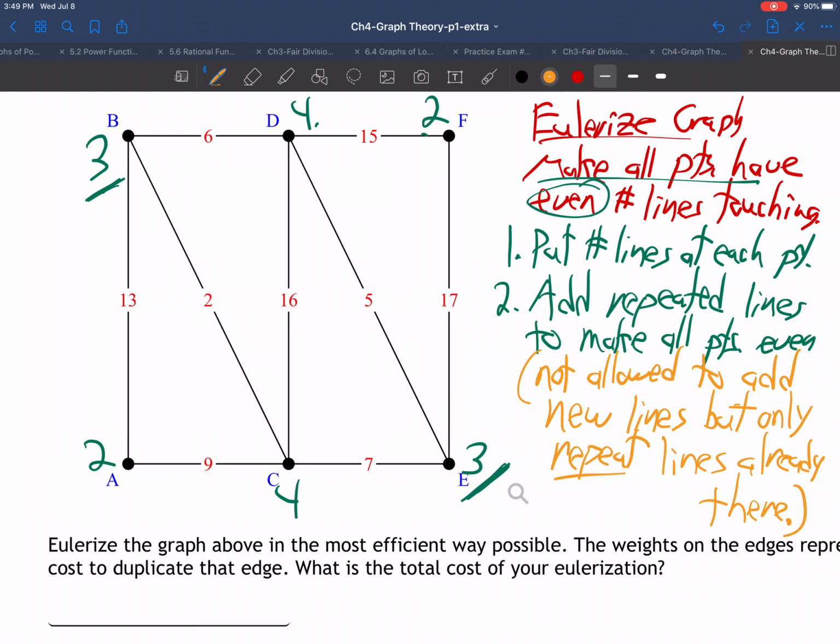So what am I talking about? Well, you couldn't say, I'm going to add a line from here to there. Well, no, there never was a road going from A to D. We can't do that. We're not building new roads. We're just repeating roads that already existed. Like I could go from B to C, because there already was a road from B to C. It's this road right here. I'm just repeating it. You can add repeated lines that already existed between 2 points, but not brand new lines that weren't there before. So, okay.